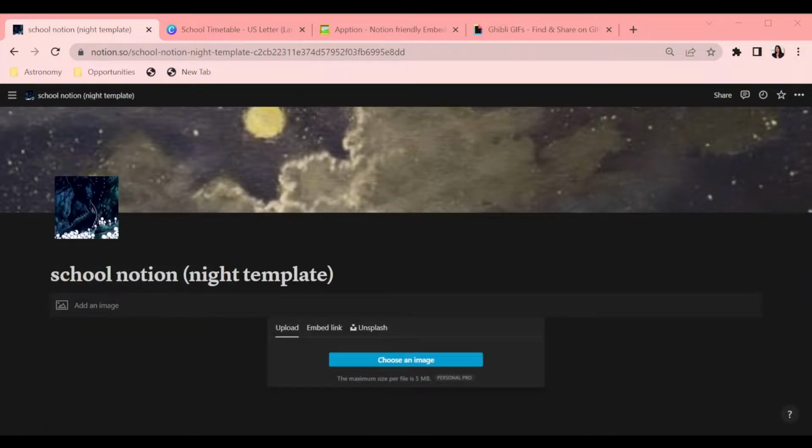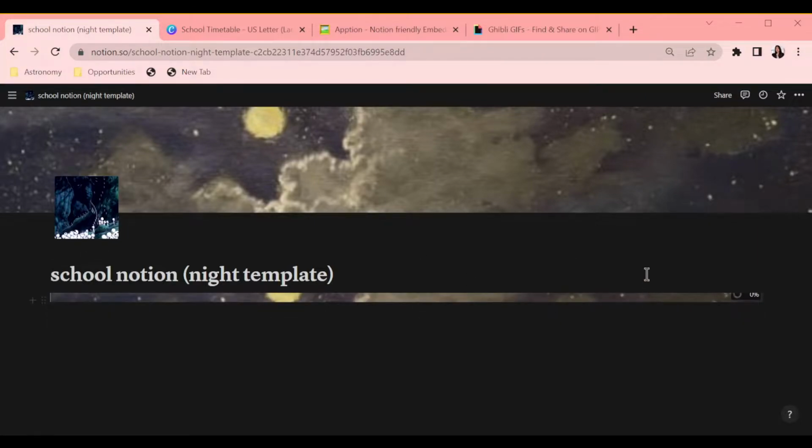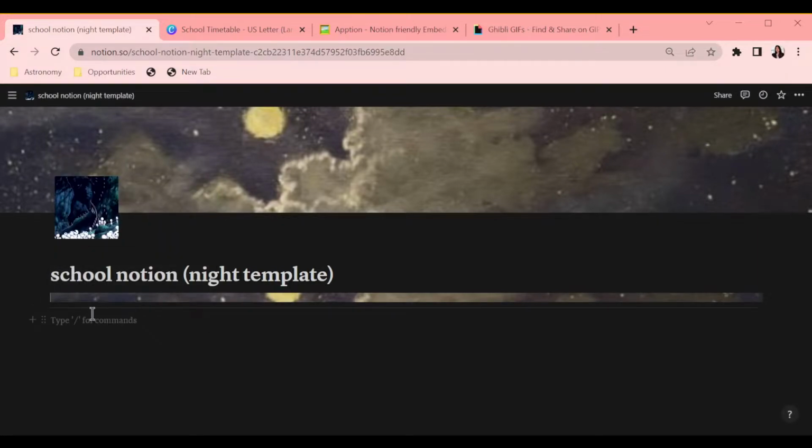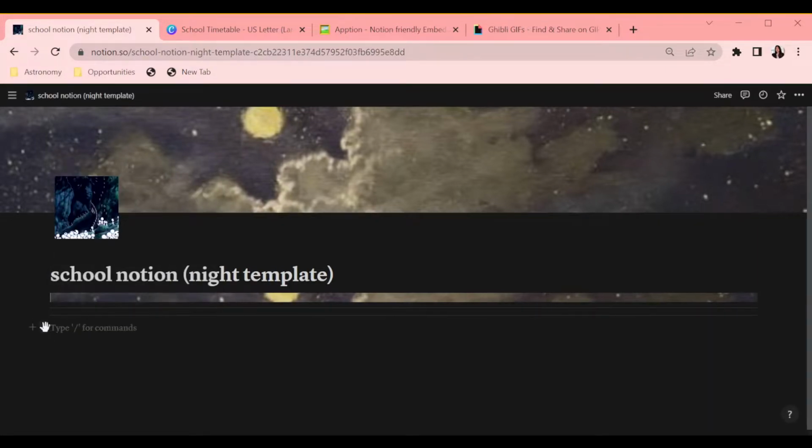So to make my Notion more cohesive, I usually take a really thin screenshot of the wallpaper and then turn it into kind of like a divider. And then I'll utilize actual dividers in order to split up my template.